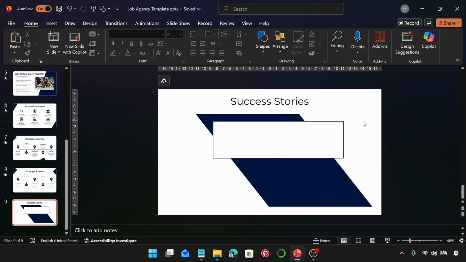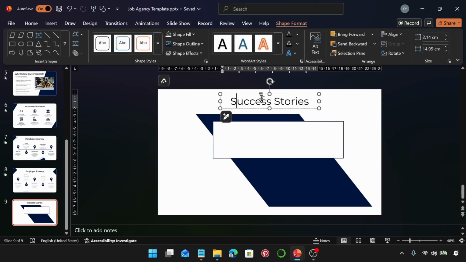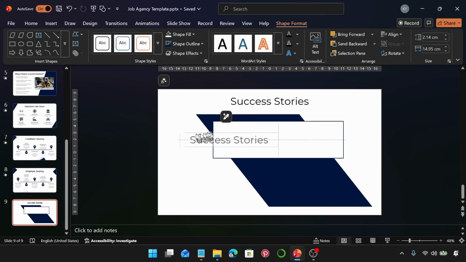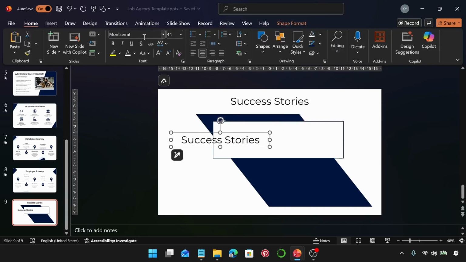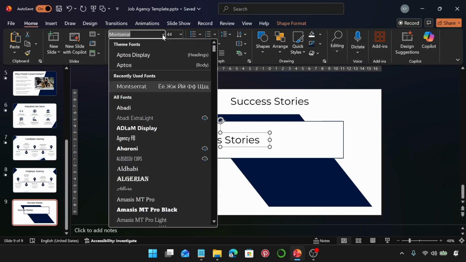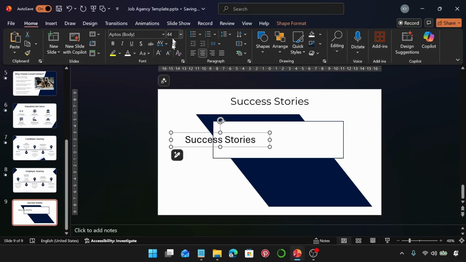Next up is going to be a text box, so I could just reuse this one. I'm going to grab this, bring it here. I'm going to go over to the home tab so I can modify this. We're going to change the font to Aptos, body size is 24, and I'm going to make it bold. Reduce the width of the text.